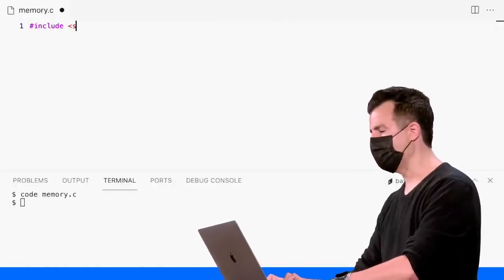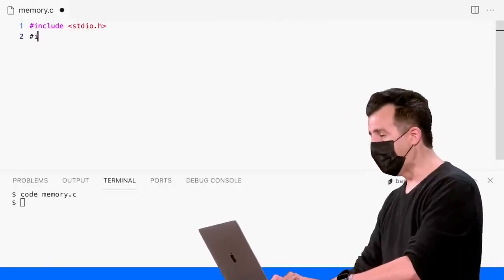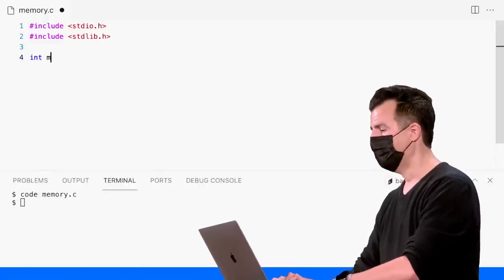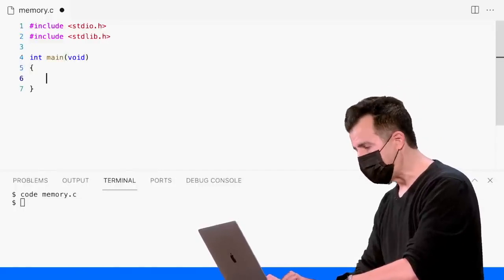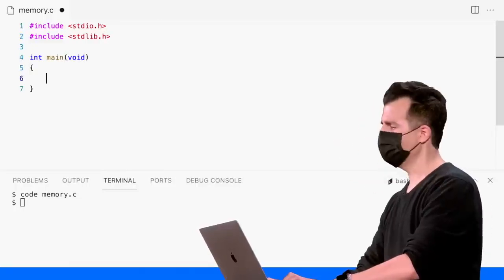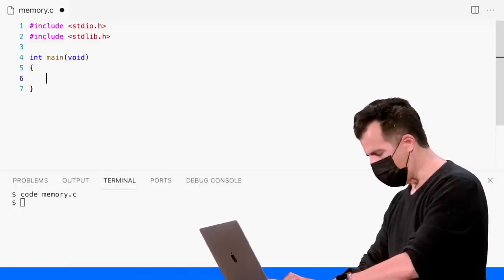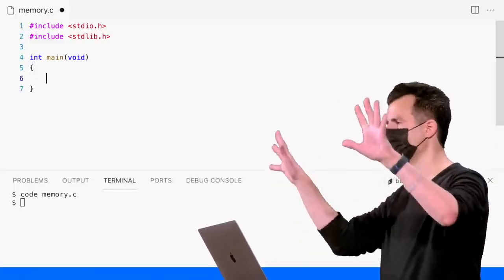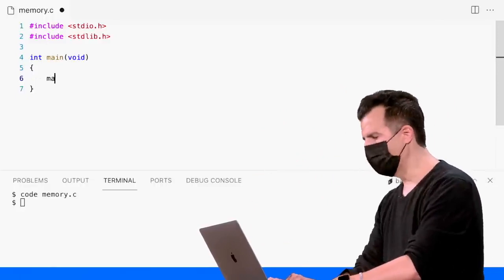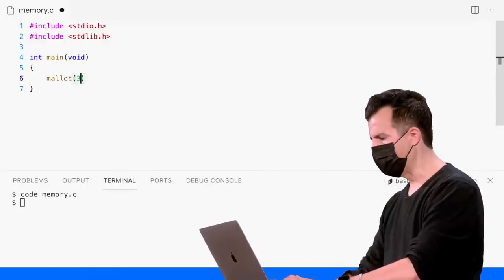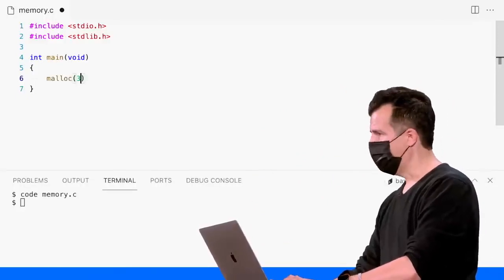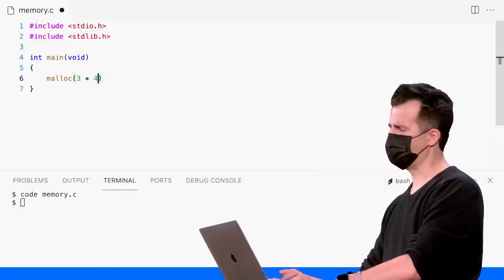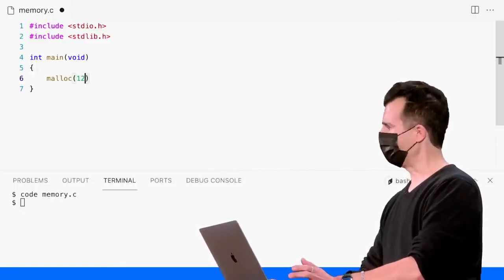Let me include stdio.h at the top, and let me include stdlib.h at the top, so I have access to malloc now. Let me do int main(void), and then inside of main, let me do this. I want to allocate maybe, how about space for 3 integers. Why? Just for the sake of discussion. So I'm going to go ahead and do malloc of 3. But I don't want 3 bytes. I want 3 integers, and an integer is 4 bytes. So technically, I could do this, 3 times 4, or I could do 12.